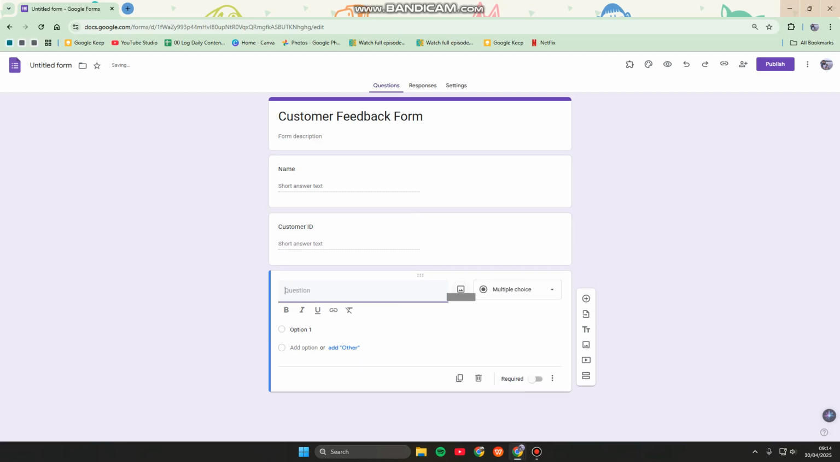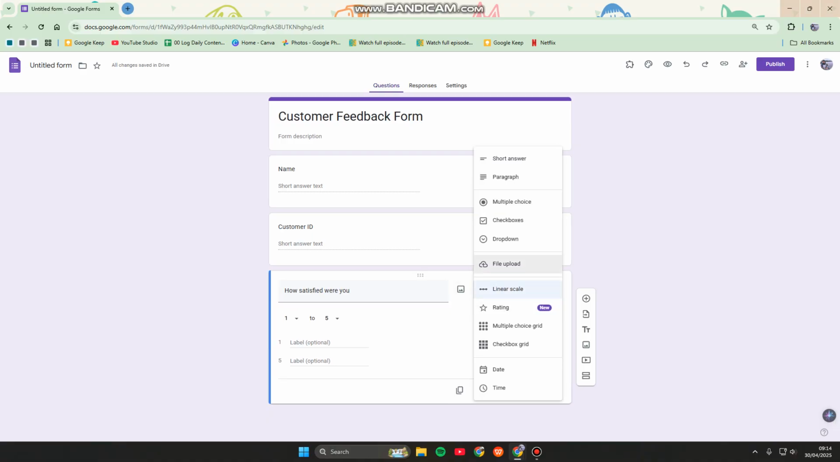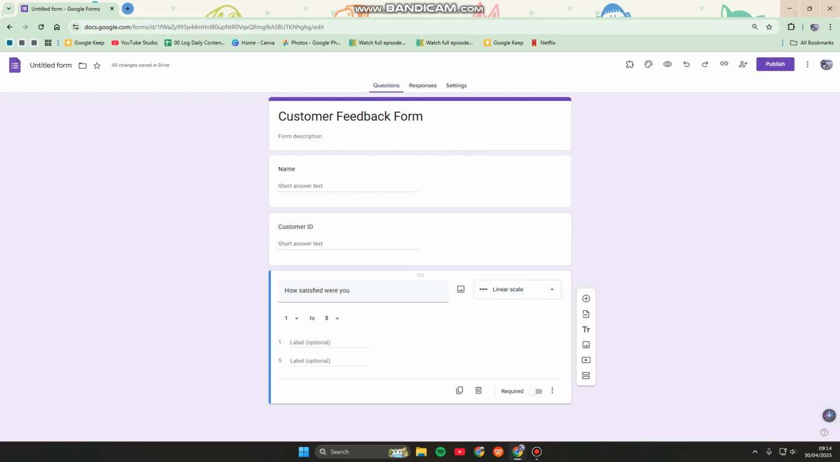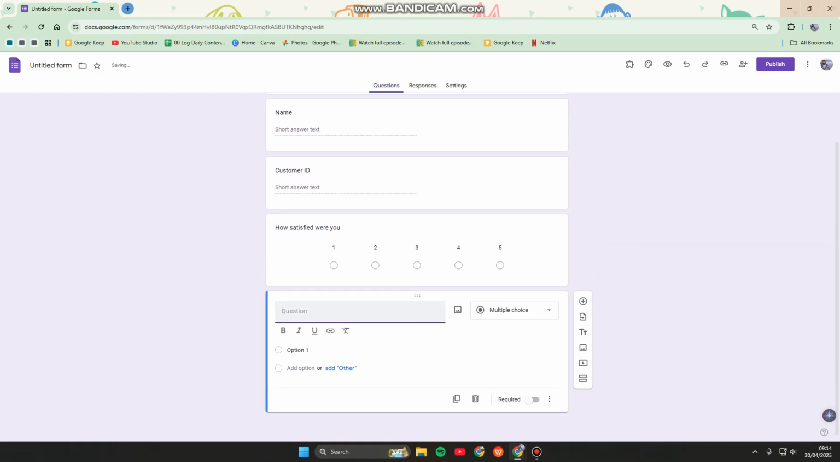And next one, you can start your feedback question. For example, how satisfied were you? Okay, you can change it into multiple choice or linear scale, 1 to 5, for example. You can also add label if you want to, and you can add another questions in here. So 1 means bad or not satisfied, and 5 is very satisfied.